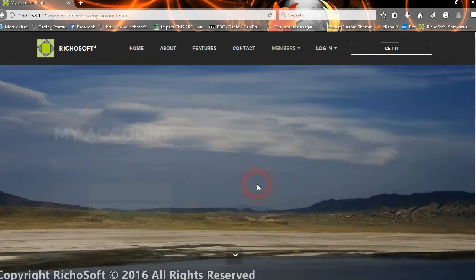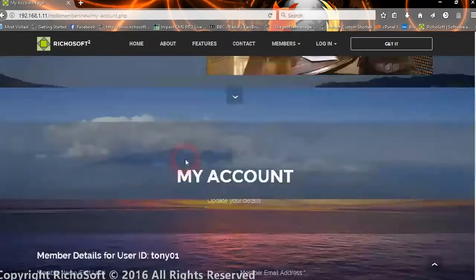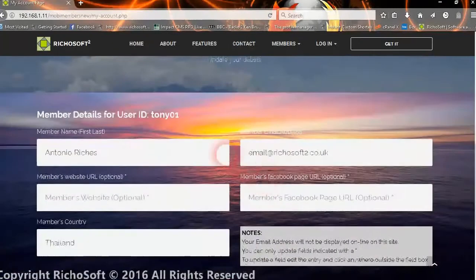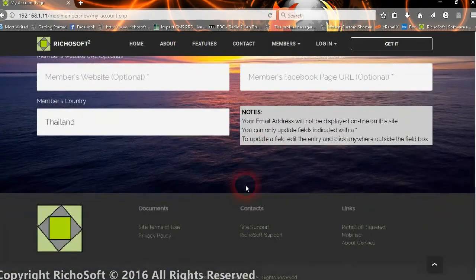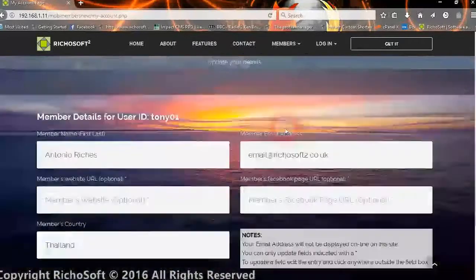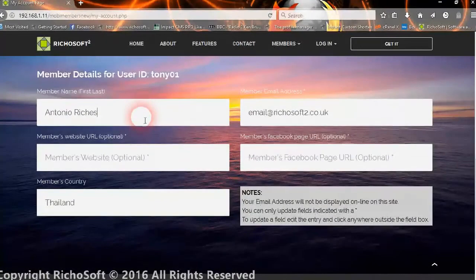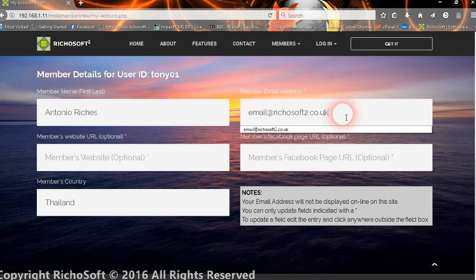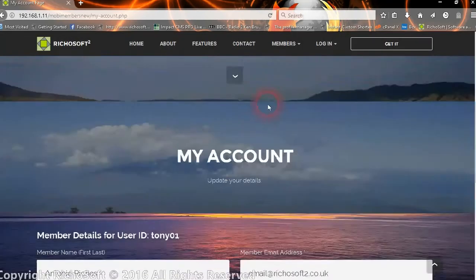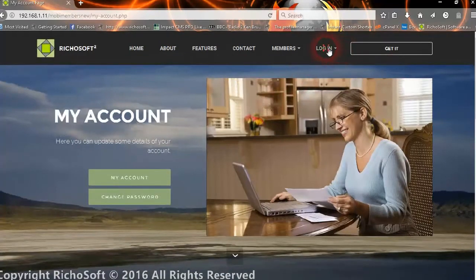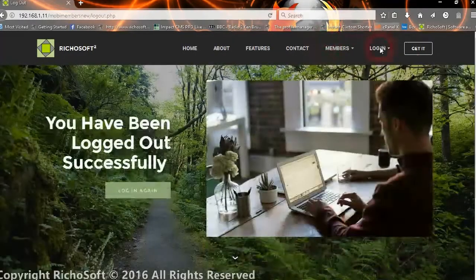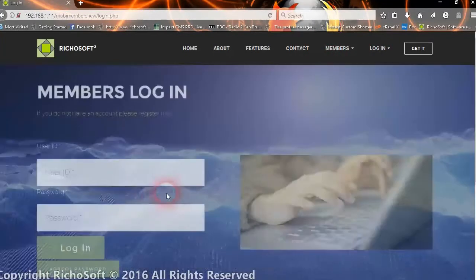So now, in the account section you will be able to change your password. You can change your details, your email address, website details, etc. And as soon as you enter the new details, you can't change your name obviously, but if you changed your email address for example, then as soon as you've changed it, it automatically updates it. So let's log in as admin, and you can see what admin can do.